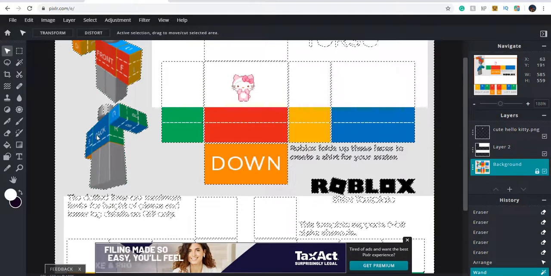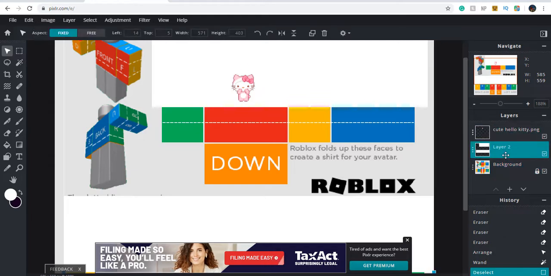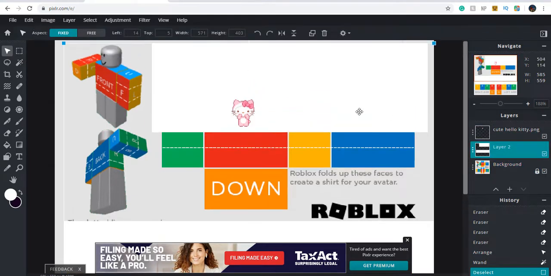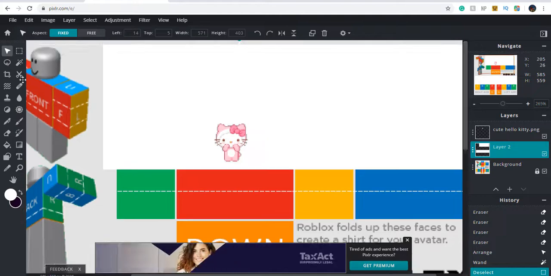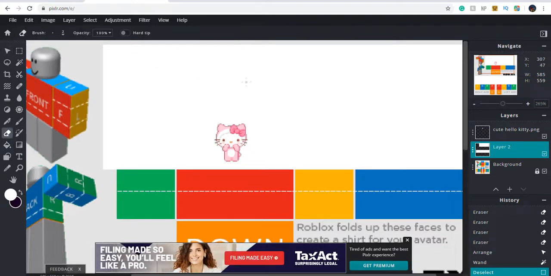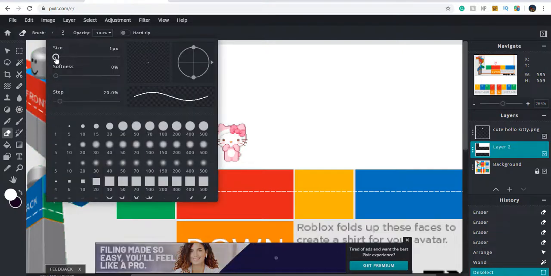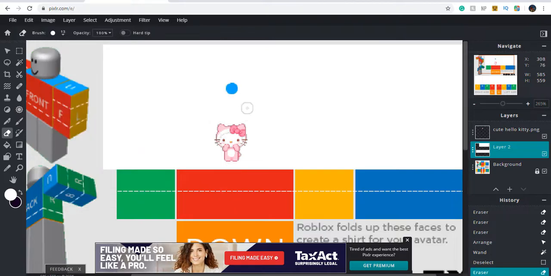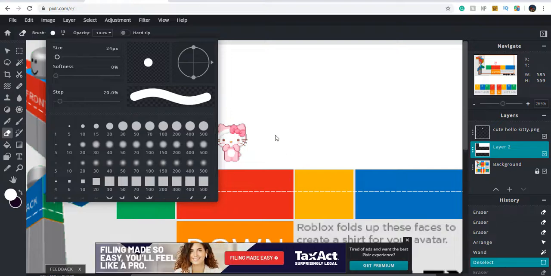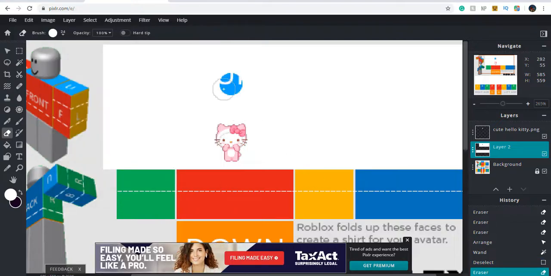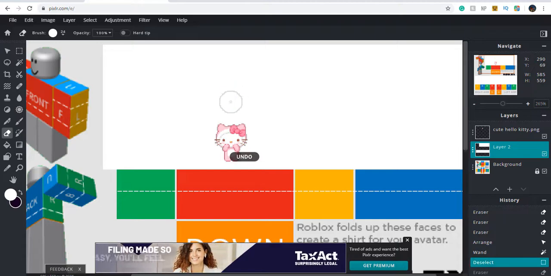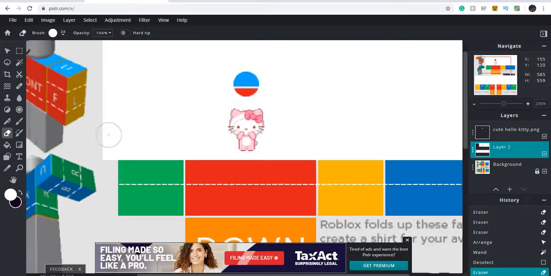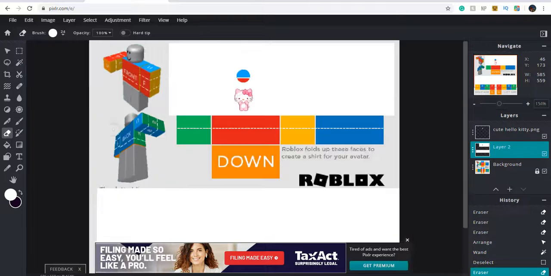Make sure it's right, and you're gonna want to deselect, go back to layer 2. You don't have to do this step, but it's usually best to do it. You're gonna want to go to eraser. This is for the neck hole. Make it however big you want, not too big, just big enough. Now I think that's pretty good.